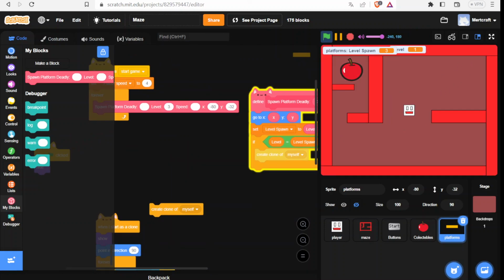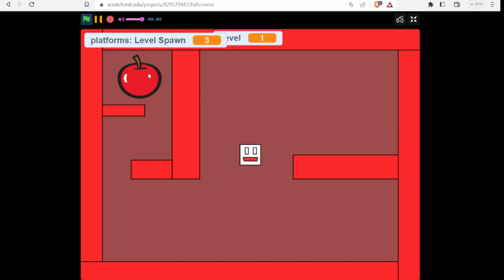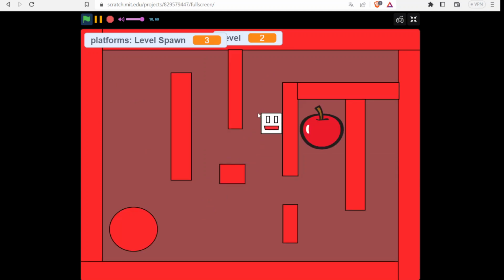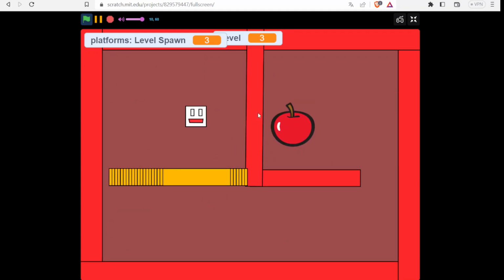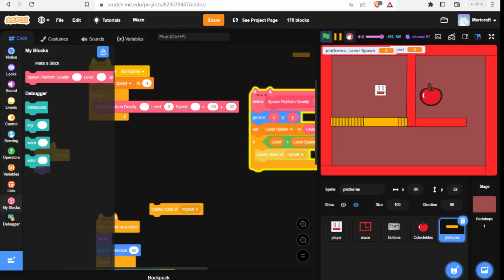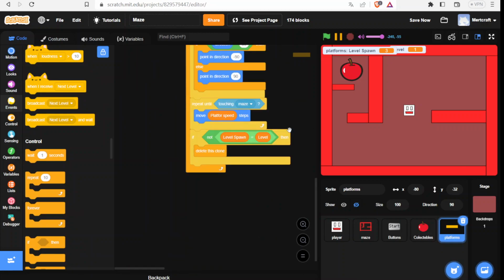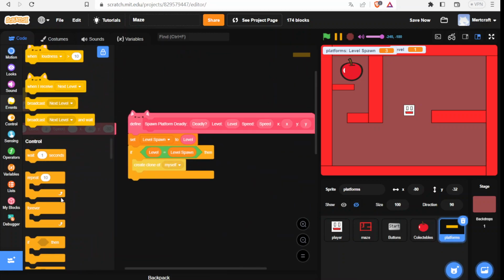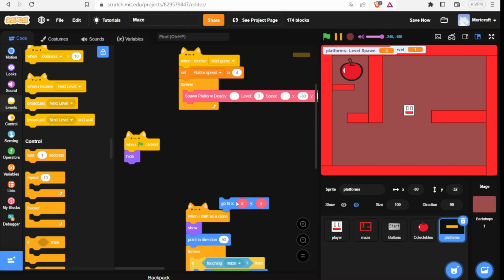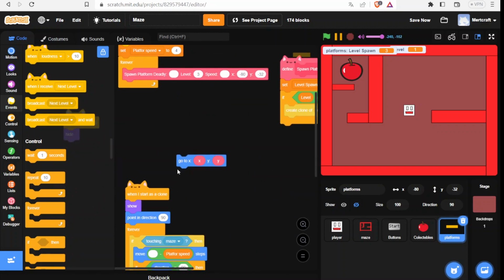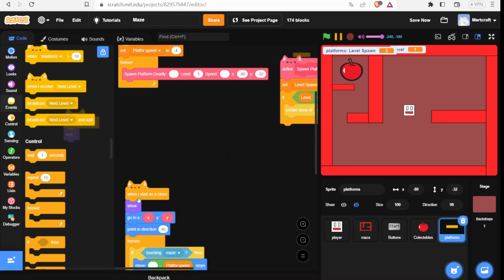Wait one moment, guys. Boom. Okay, let's try this. Okay, it didn't show. That's good. It still did not show. Okay, guys, I finally find the way. Just wait 1 second. Okay. And guys, it's better if you put the go to XY block in here.